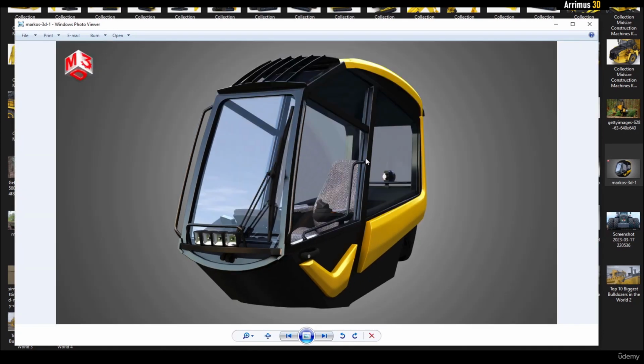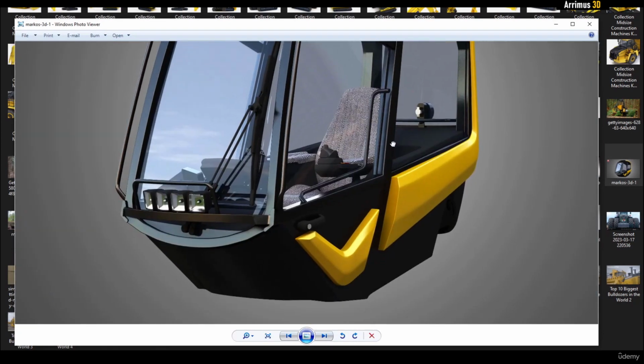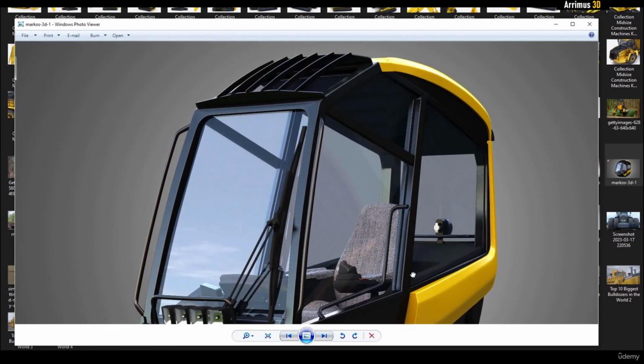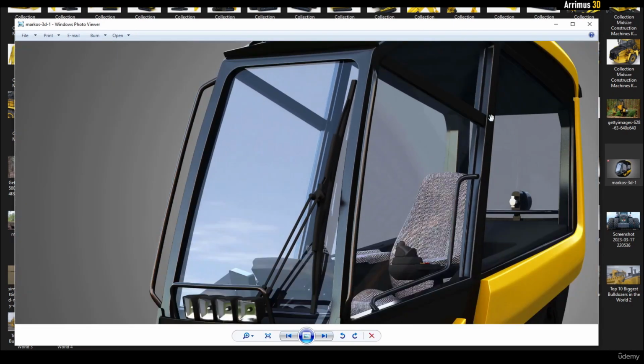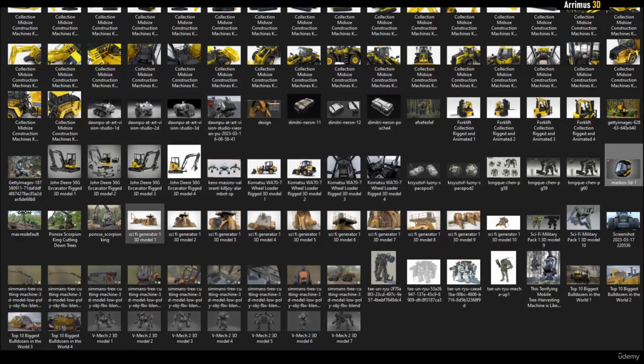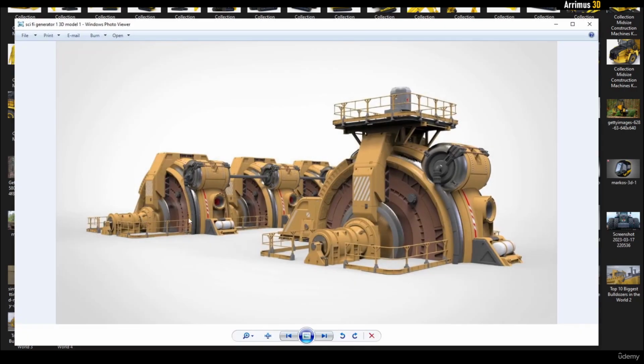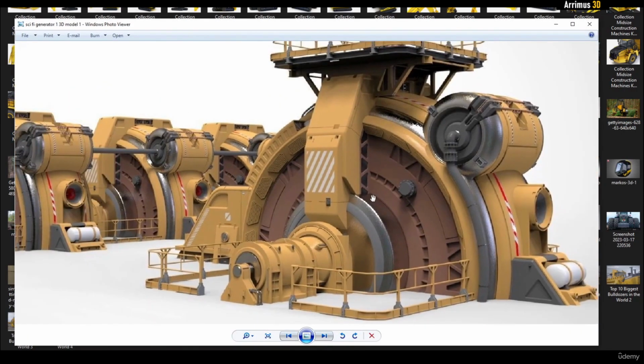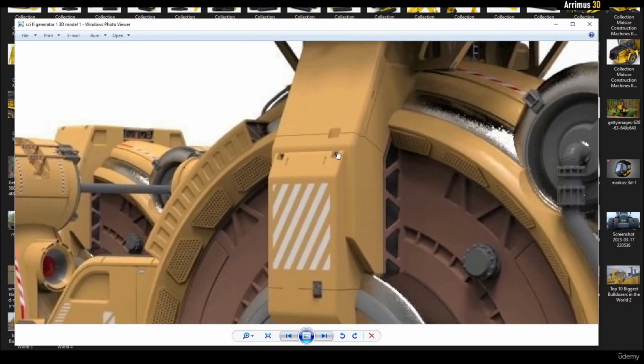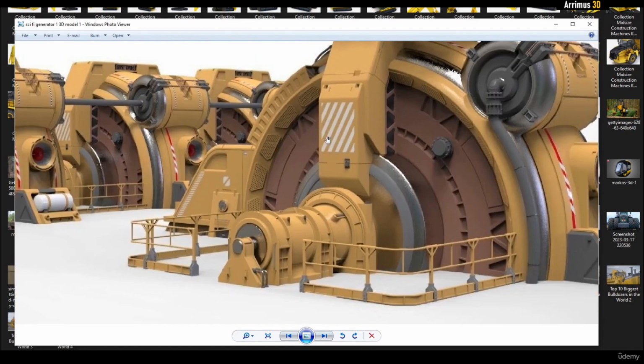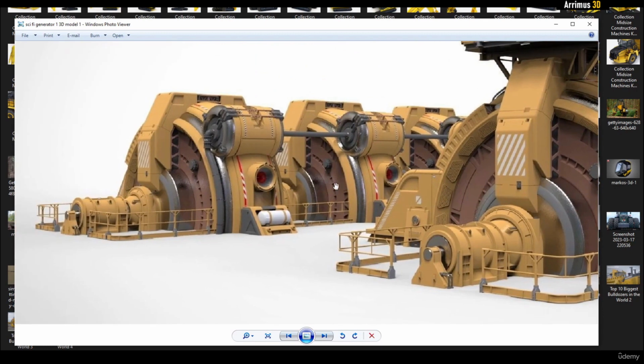This is a very nice reference for the cab design and windshield wipers as well. This is a sci-fi generator 3D. Obviously, I'm not making a sci-fi generator, but it has lots of little shapes and decals and things that you can reference. So when you're making something, guys, you don't have to just use whatever you're making.